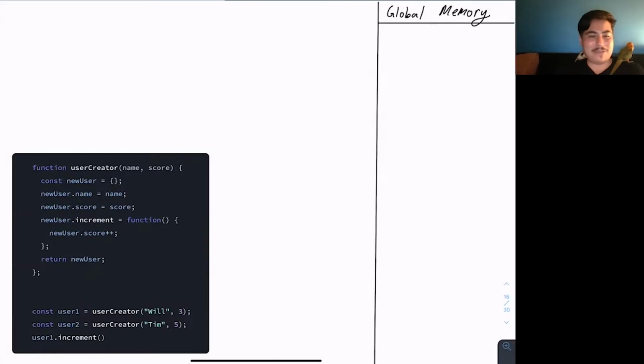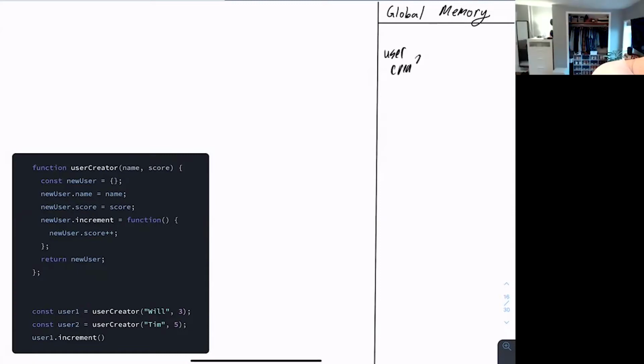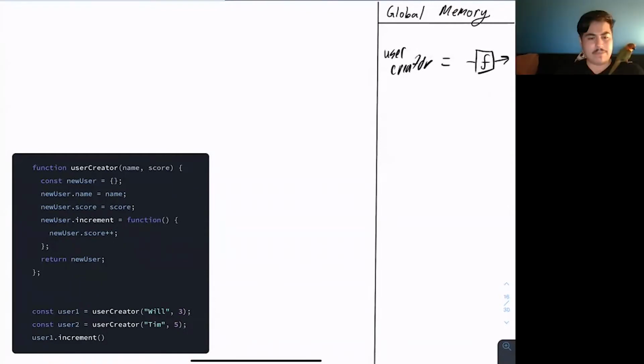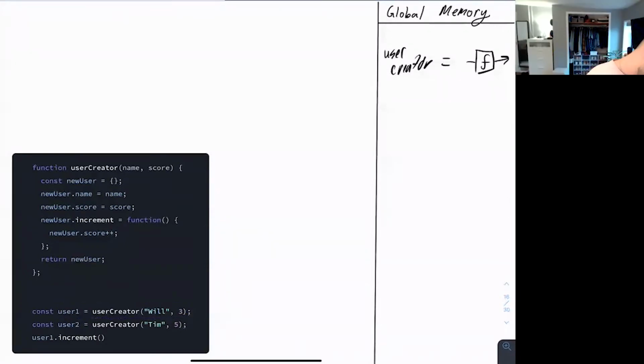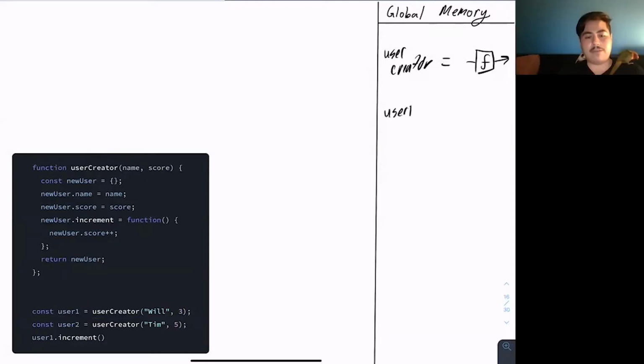So the first thing we would do, line 1, function userCreator. We would save that into global memory, the function definition. So we're defining our userCreator function in global memory. There it is. Wonderful. What's the next thing we're going to do? We're going to jump down to declaring a constant variable labeled user1, and we're assigning it the evaluated result of userCreator with the arguments of string Will and number 3.